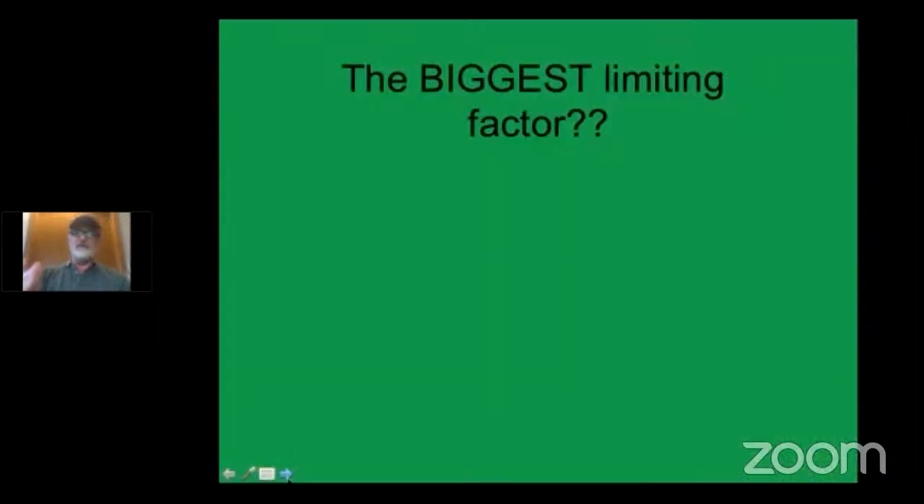What's the biggest limiting factor on all these terrestrial forested ecosystems? Think for a second. So we got fire. I thought you said fire was the biggest disturbance. Well, that's the biggest disturbance. And what about windstorms? What about people? You know, what about volcanoes? Well, the biggest limiting factor on all of these terrestrial forested ecosystems is water.